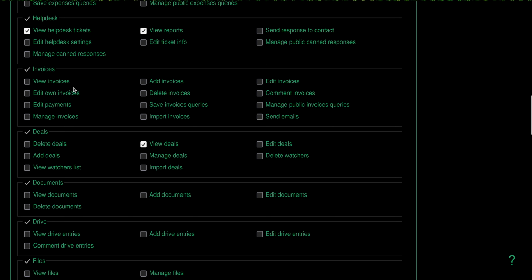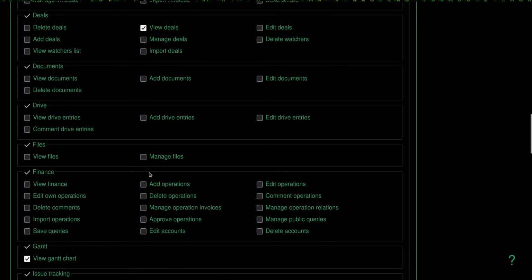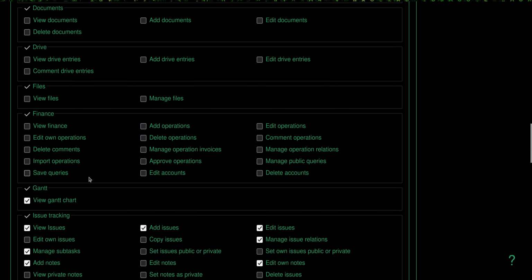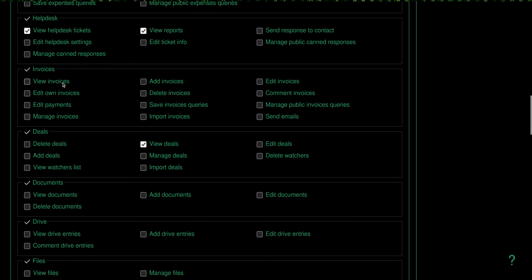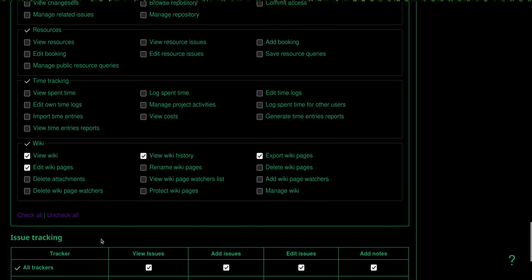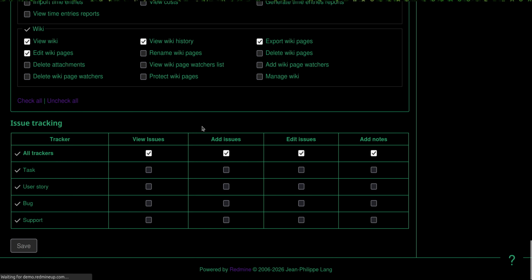Okay, and just for information, there is one more option for the invoices. It is here on the finances. This is it, manage operation invoices. Just for information for you. Okay, so let's firstly just grant Neo the view invoices permission. So I click here and just go down and click on save.